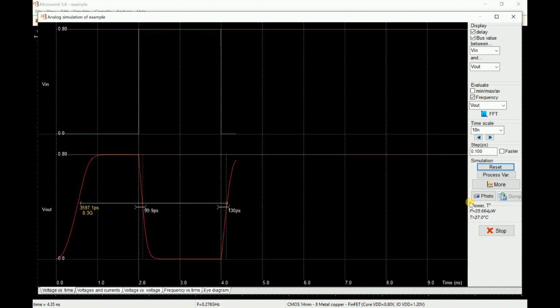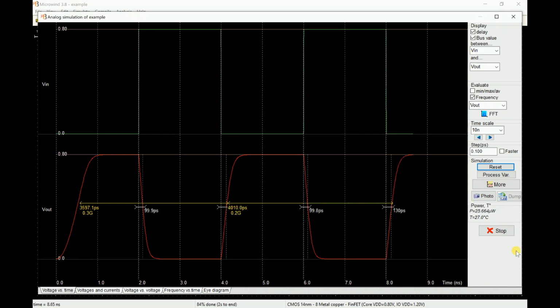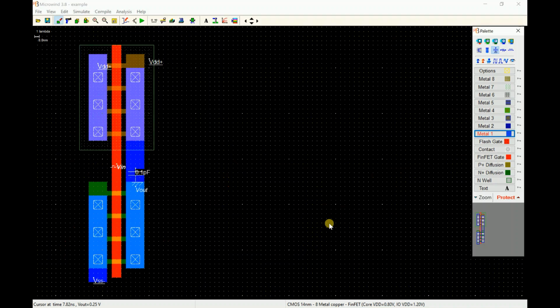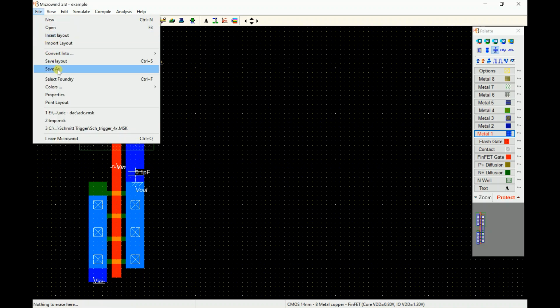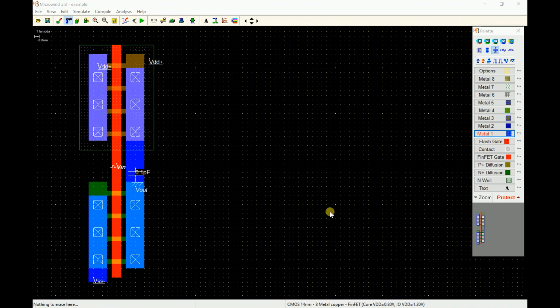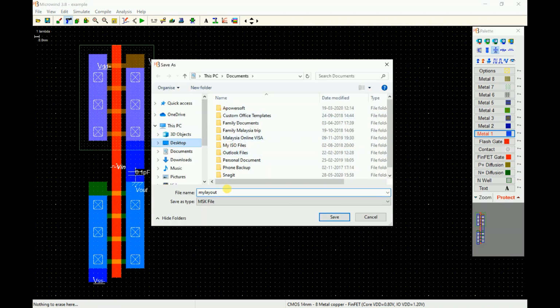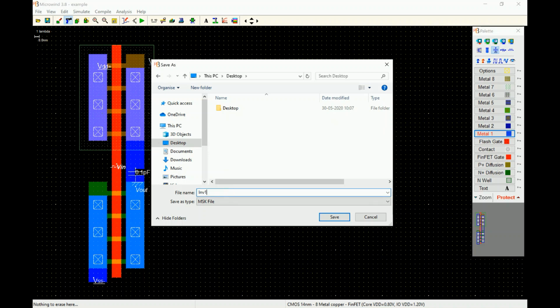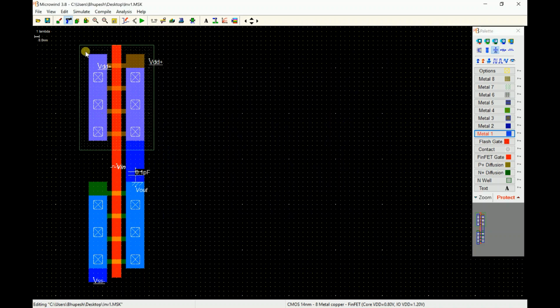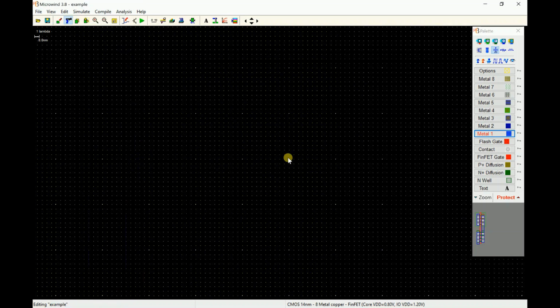But many times our application requires high speed inversion of the signals. The signals are at very high frequency, maybe 1 gigahertz or close to that, or maybe even higher. This inverter may not work because it has an enormous amount of time delay. So I just save it on my desktop as inverter one, and create a new file.